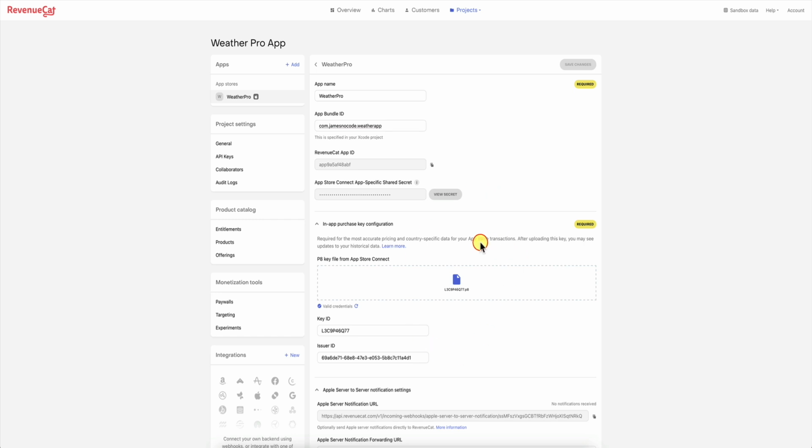So what are these keys, right? It says here, required for most accurate pricing and country-specific data, right? After uploading this key, you may see updates to your historical data. So this is required, this is required, and this is also required, right? Because it needs a way to connect to your App Store Connect, okay?